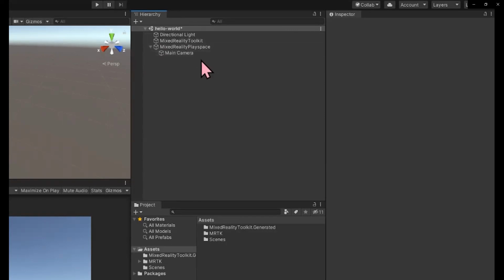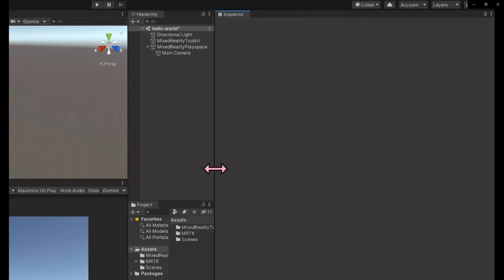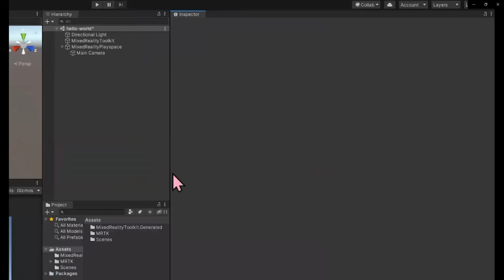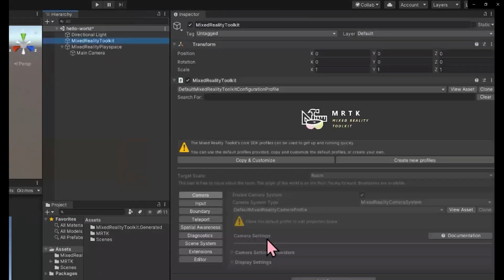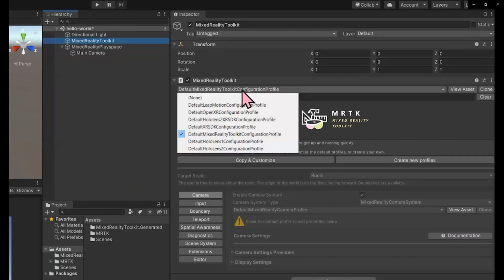That's going to allow the play space to manage the camera simultaneously with the SDKs. And the final thing I do want to point out about the Mixed Reality Toolkit, now that it's been imported into the project, is that there are configuration profiles available as well. You can access them by going to the Mixed Reality Toolkit object itself. And then just below the section for the Mixed Reality Toolkit, we have a selection of configuration profiles available. These particular profiles configure the behavior of the Mixed Reality Toolkit core components.